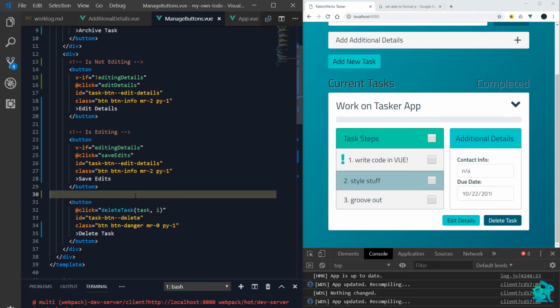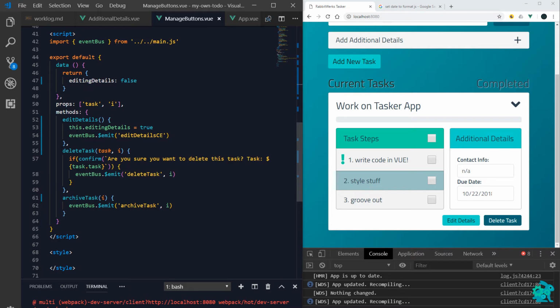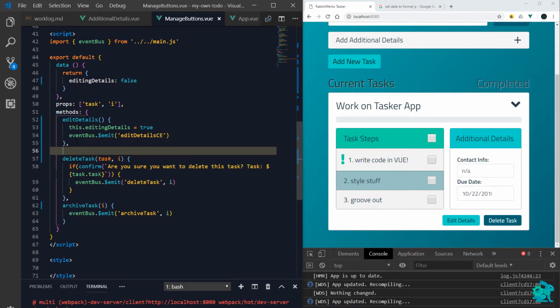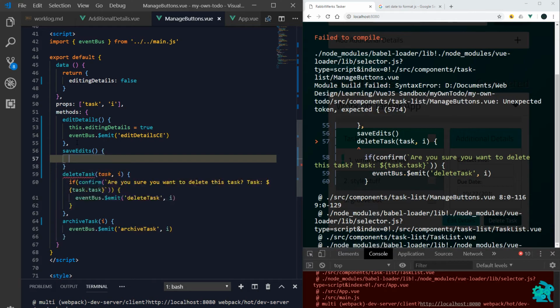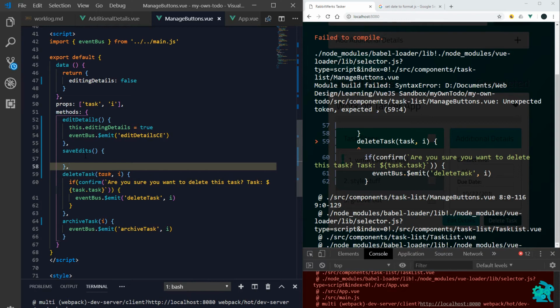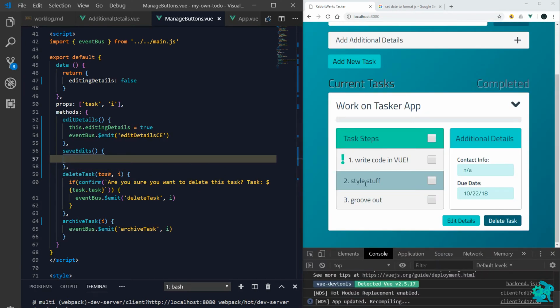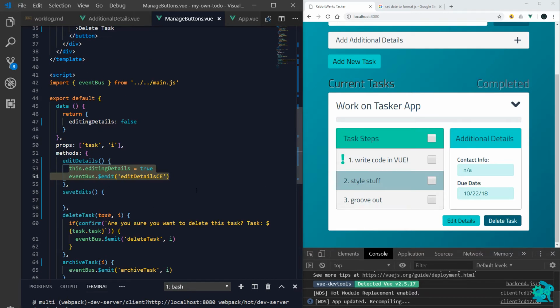What's the next thing we want to do? We got this button now, and we have the save edits method that we need to now write. So underneath our edit details, we're going to write the save edits method, and for that, don't forget the comma. What do we want to do? So we've got to pass this another event too. So basically we're going to do the opposite of this right here. We're going to set editing details to false again, and then we're going to emit a custom event.